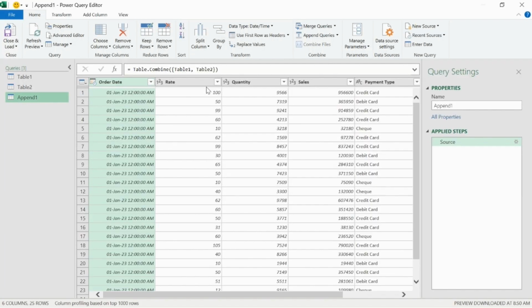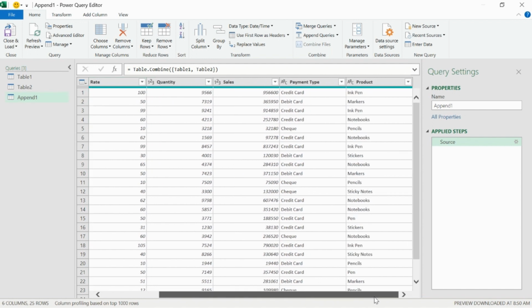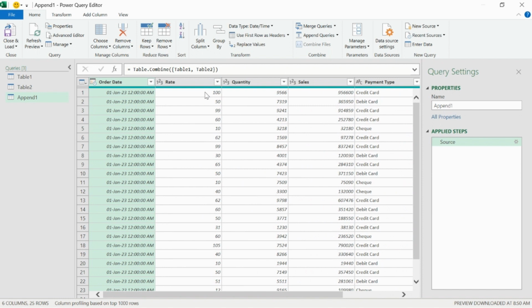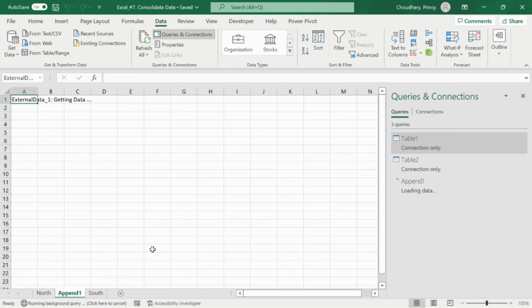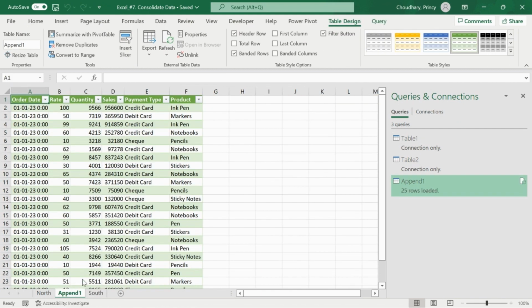And then the Power Query editor will load all the data into one single table. And then you can say close and load, and you will have your query in this file. See, here is our query. We can shift it here.